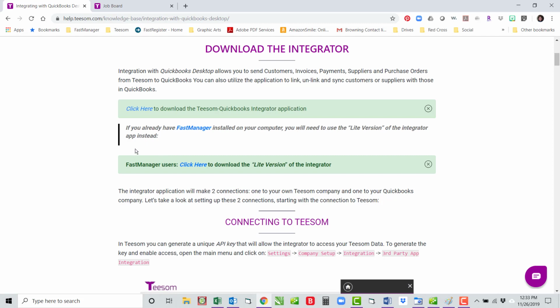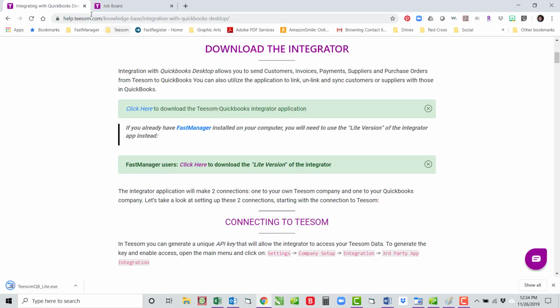So as most of you know, we have a second program called Fast Manager. If you are switching from Fast Manager over to Teesom and need to download the Integrator, you're going to click here. If you've never used Teesom before, or you've never used Fast Manager before, you're going to click here to download the QuickBooks Integrator. That's really important, so read through these instructions. Depending on whichever one, you're just going to click here and it'll begin the download process.